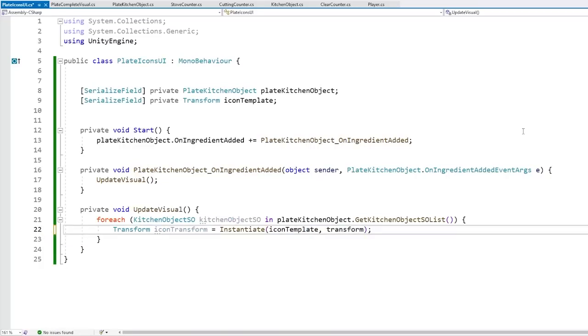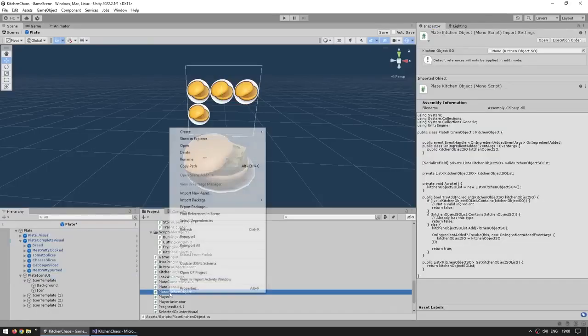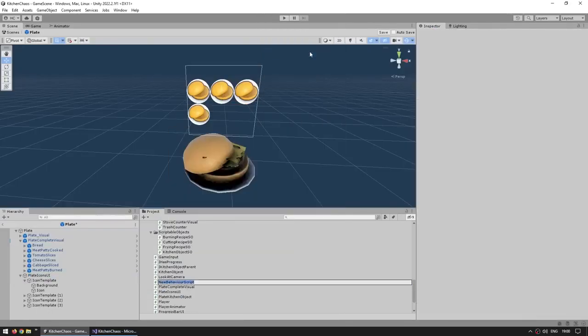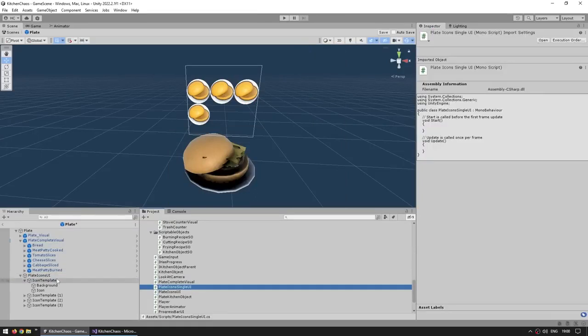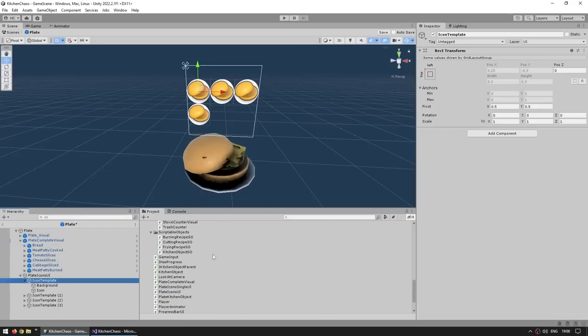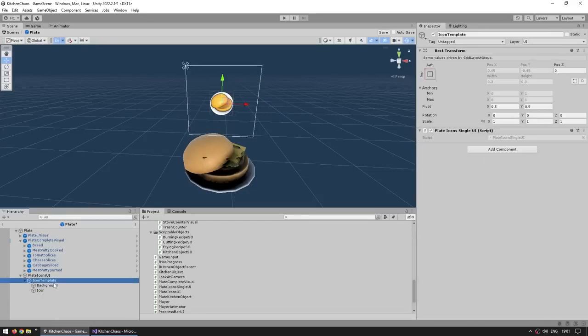So instead of this, let's make a proper script that we're going to run on the icon template. So let's create a new script. So a new C# script, call it the PlateIconSingleUI. So this one represents just a single icon. Let's go ahead and attach it to the template. So over here, let's drag it. And now when using this template method, really the only one we need to worry about is this one. The other duplicates, we can just leave them. They don't really matter. But still, just to avoid confusion, I'm actually going to delete them. So okay, we just have one icon template, and it has our script.